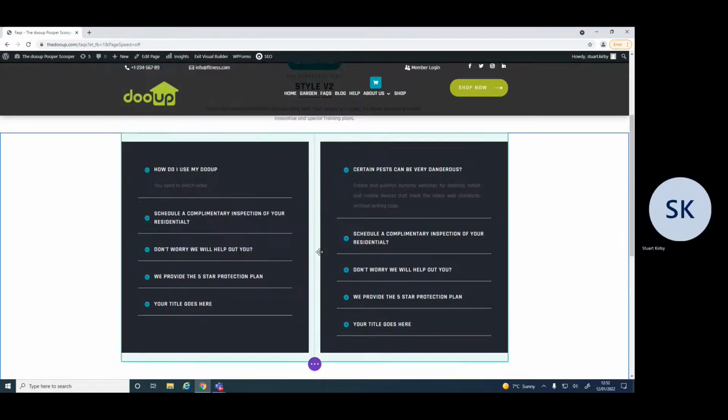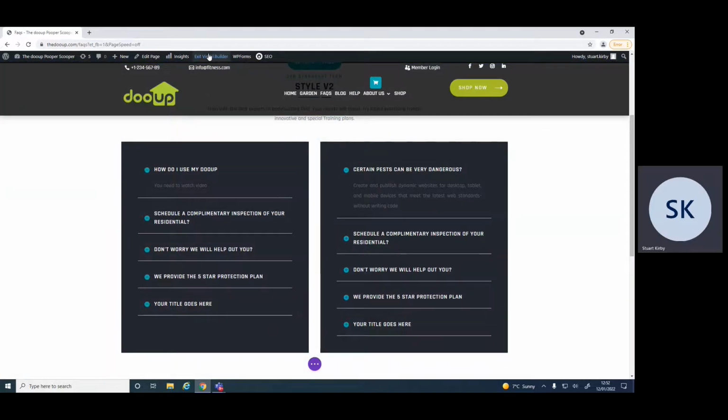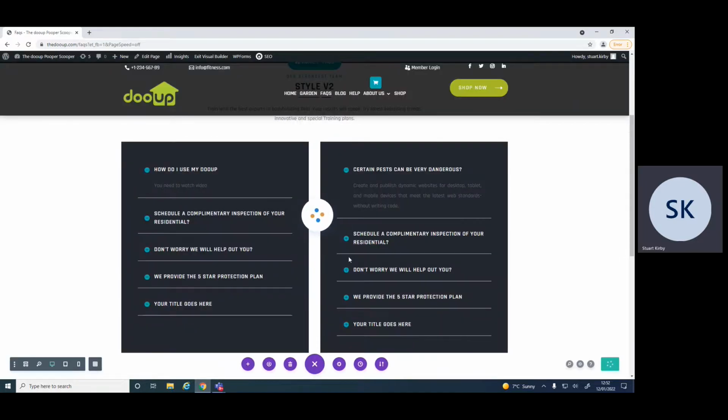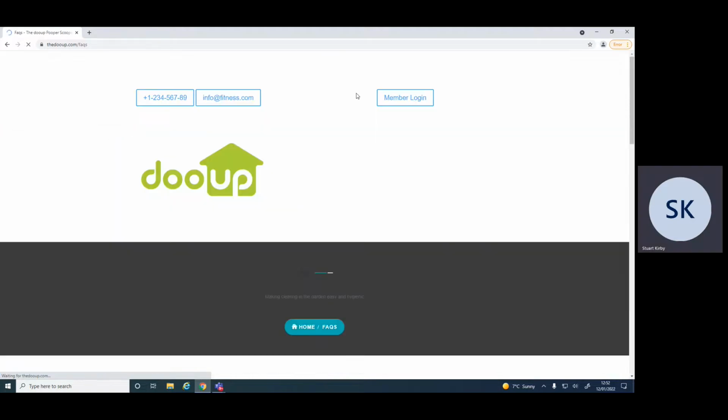If you want to get started on the FAQs page, once you've updated it, you go to Exit Visual Builder and save and exit, and that'll update all the changes. So you can work on FAQs.